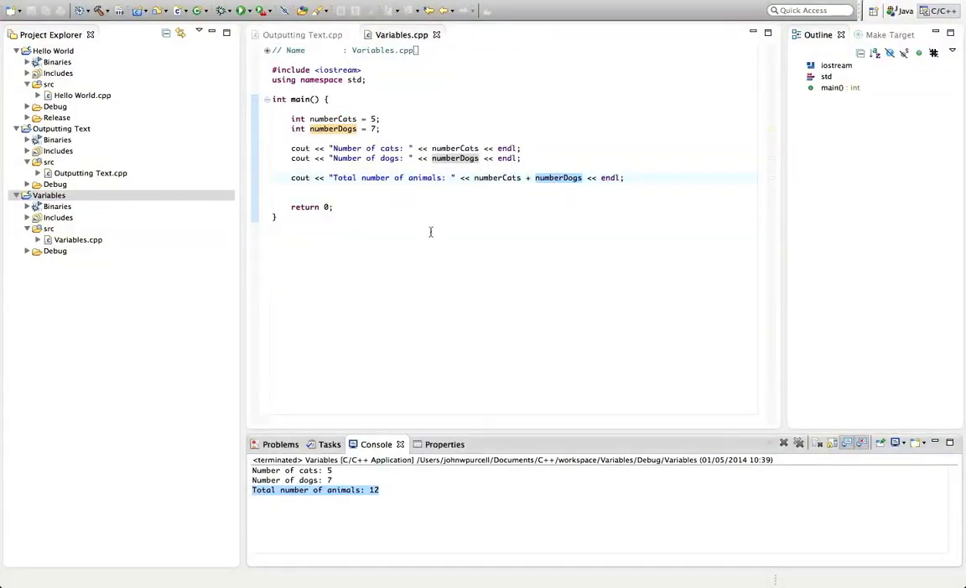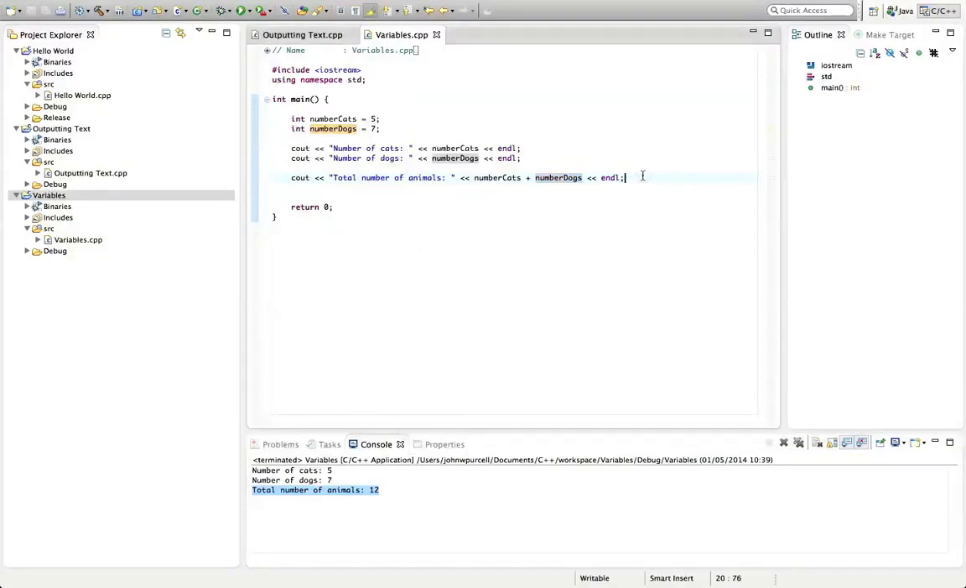So pretty simple. But another thing that we can do with variables is we can reassign the value that they hold. That's why we call them variables, because they change, they vary. So let's output some text here. Cout, new dog acquired. How do you spell acquired? Yeah, it's like that. New dog acquired, and chevron endl.